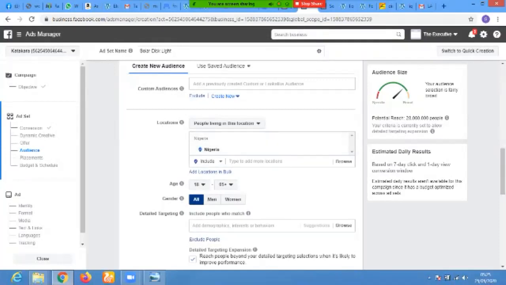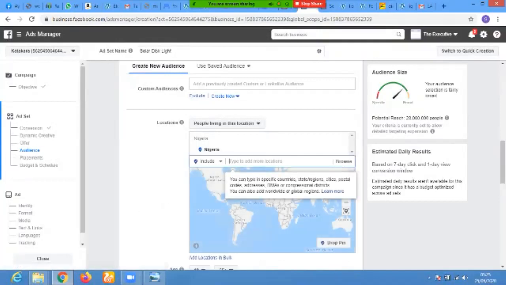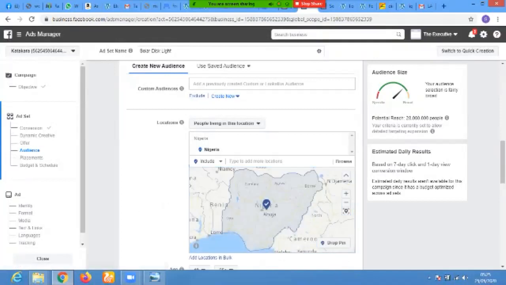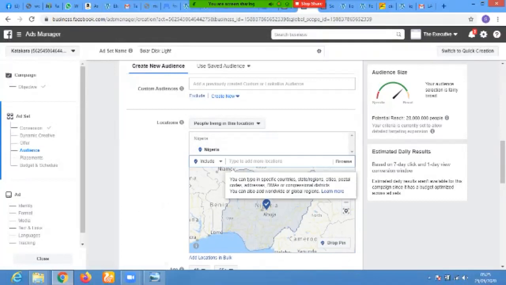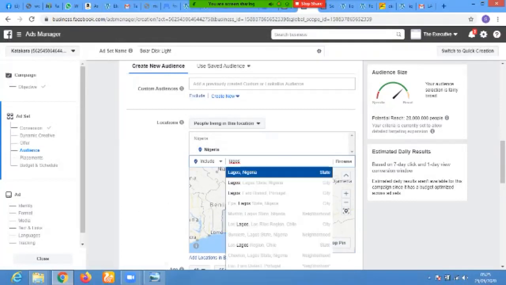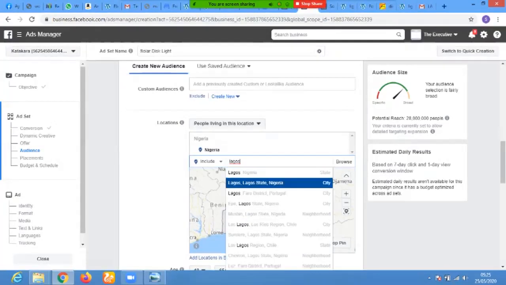Okay, maybe you are a starter and you don't have much money. You don't want to target the whole of the country. You can target only Lagos, or you can target the whole of Nigeria as a whole. You can see at first it is on Nigeria as a whole, and you see the population, which is 28 million. So just click on here. Let me just say you want to target only Lagos.